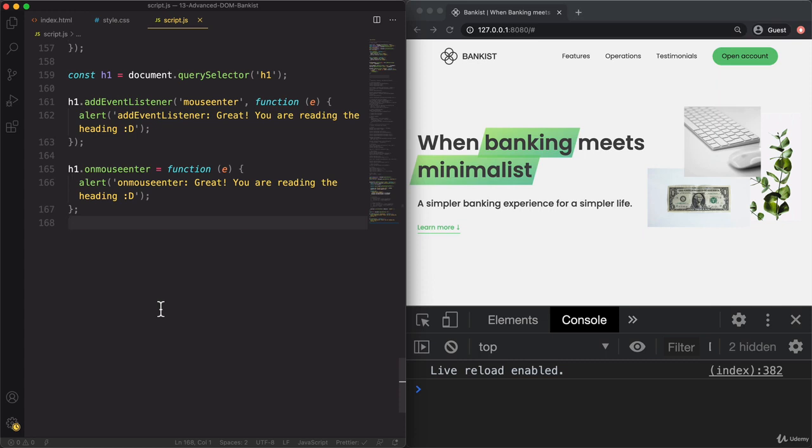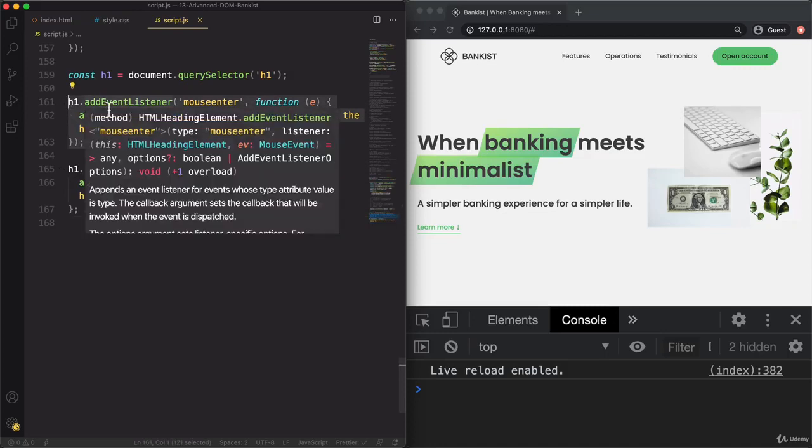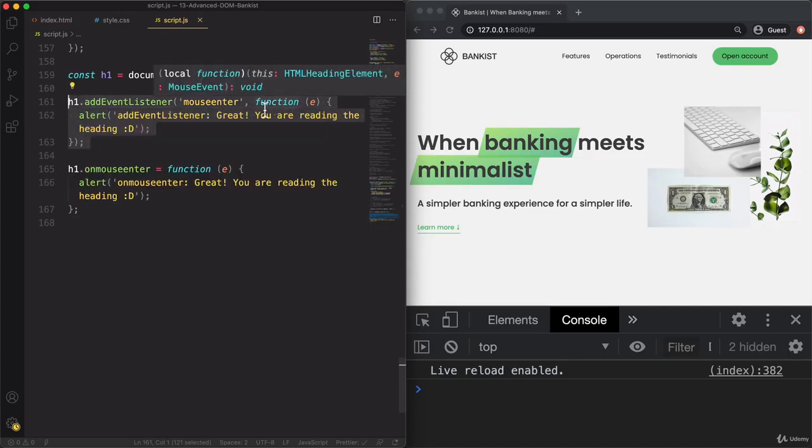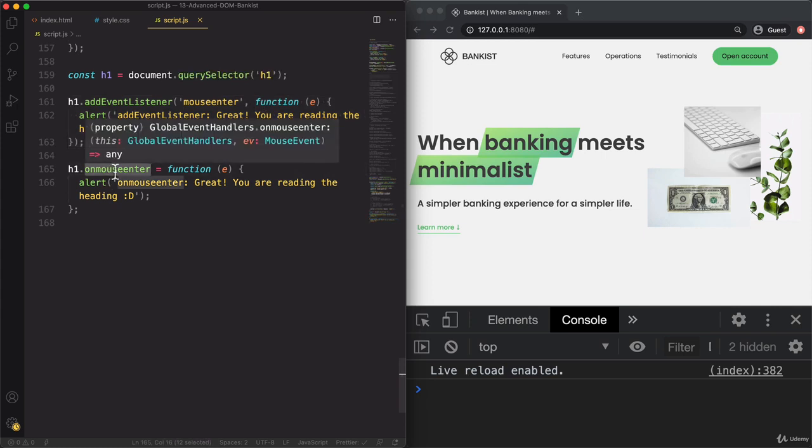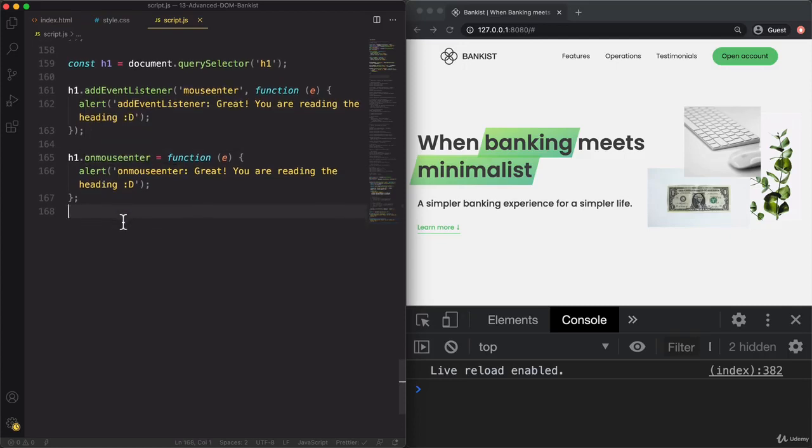However, this way of listening to events is a bit old school. It used to be done like this in the old days, but now we usually always use addEventListener. I'm just showing you this in case you ever come across this way of listening for events. There are two reasons why addEventListener is better. The first one is that it allows us to add multiple event listeners to the same event. So we could do this here again and simply change the function. But if we did the same with this property, then the second function would simply override the first one. So that's one advantage of addEventListener.